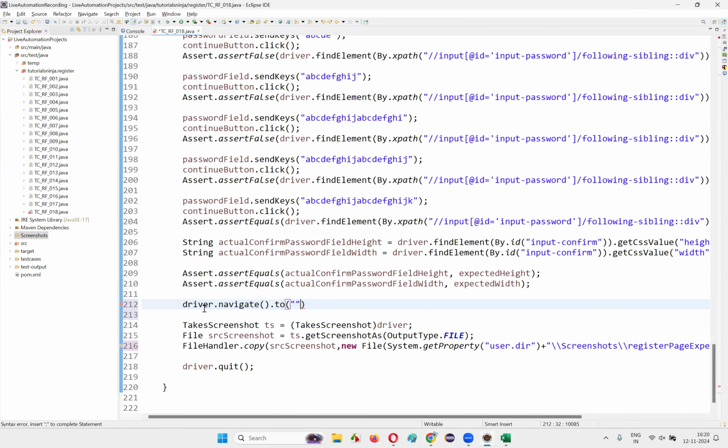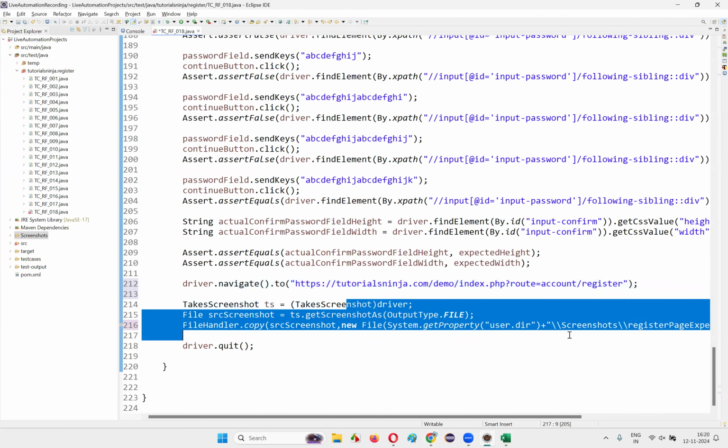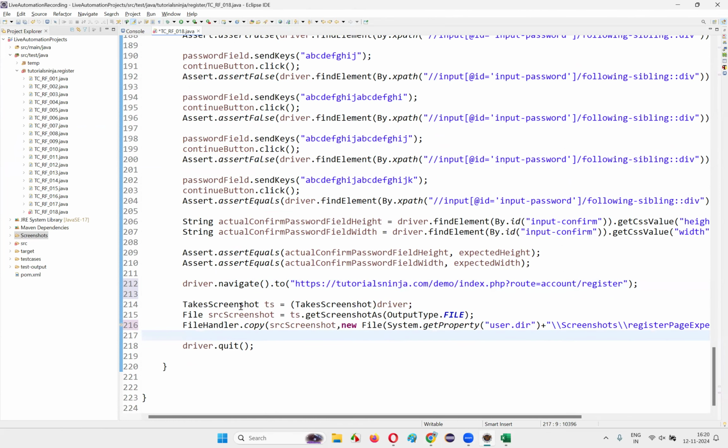Okay, just refreshing the page. Just refreshing the page by navigating, so the fields will be clear. It will take a proper screenshot. After that, I need to verify that screenshot with the expected screenshot.